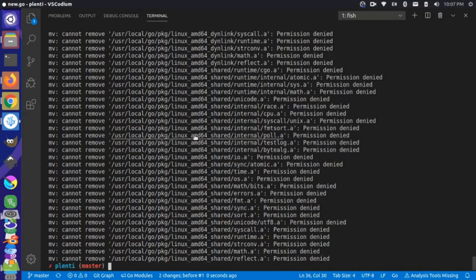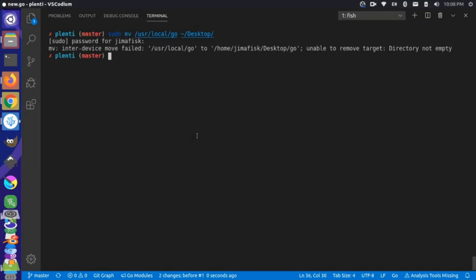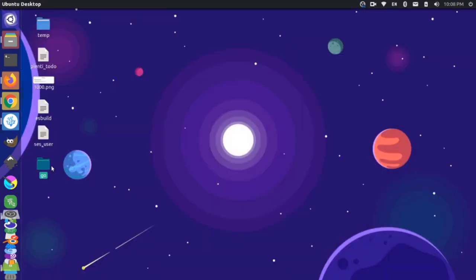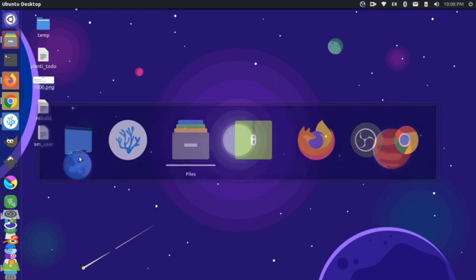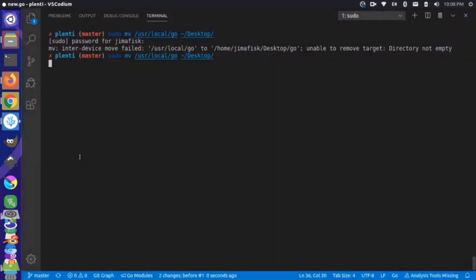I'll move this whole folder over to my desktop. It says permission denied here, so I have to run this as a super user. So I'll run sudo. It's saying there's already a Go folder on my desktop. Let's take a look here. This is because we already moved some of the stuff to the desktop. So let's just remove this. I'm going to click, move this to the trash, and then let's try to run that one more time. Okay, so we've moved that to the desktop.